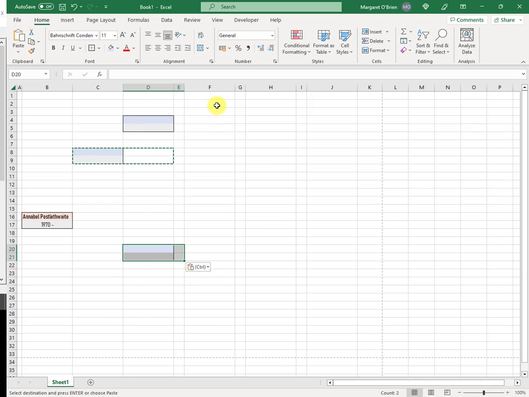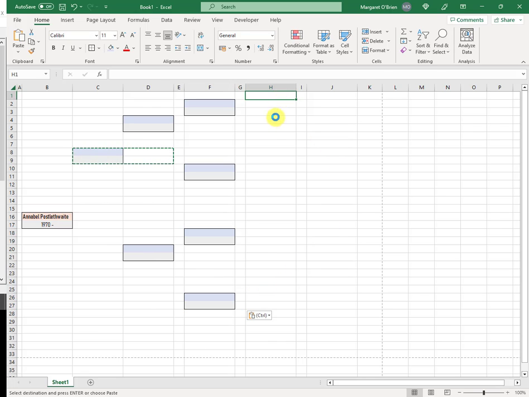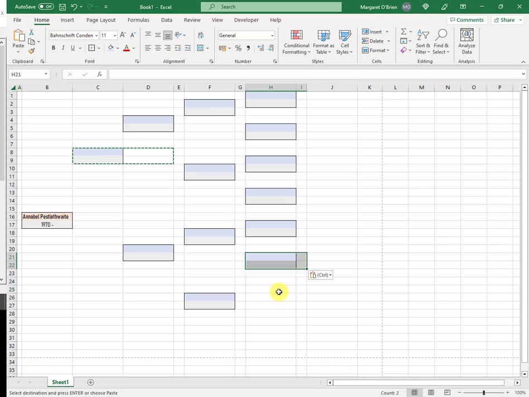D20, F2, F10, F18, and F26. H1, H5, H9, H13, H17, H21, H25, and H29. We do have one final set of ancestors to go, but we leave those for the moment.